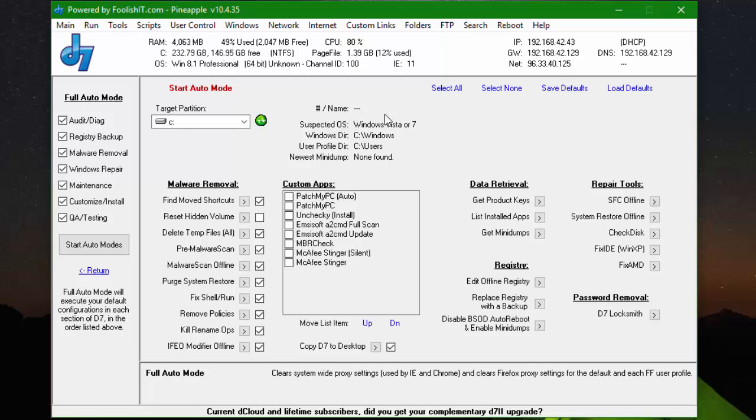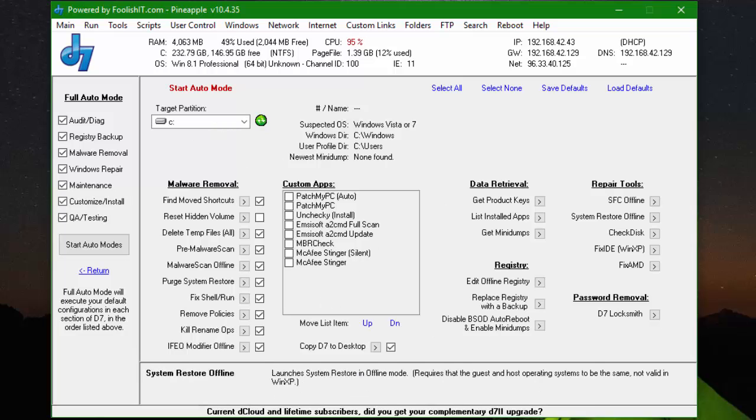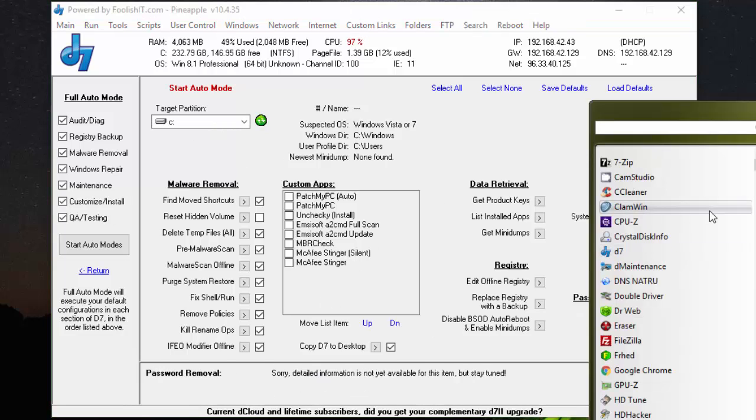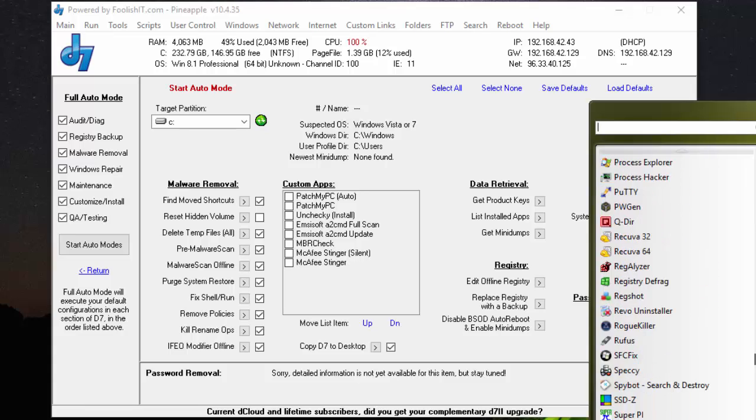I wanted to just give you a quick run through of D7 and what all it included. And again, it's included. Either you can go to Foolish IT and get it yourself, or you can download my Portable Apps Collection, which has it in it along with a ton of other tools.